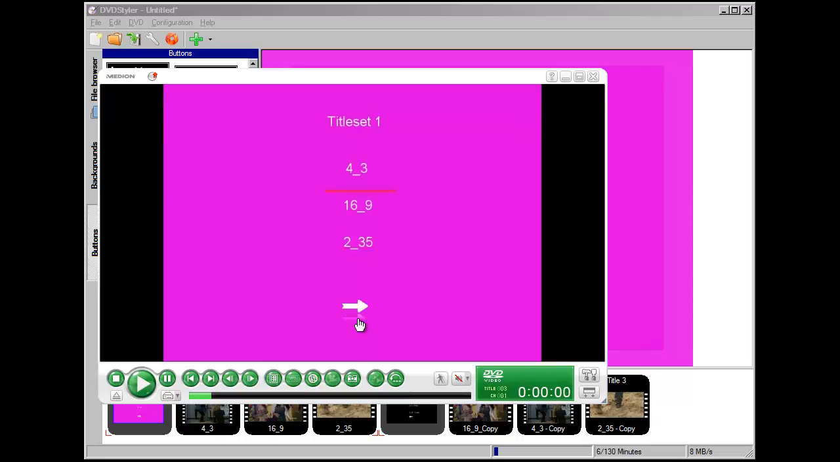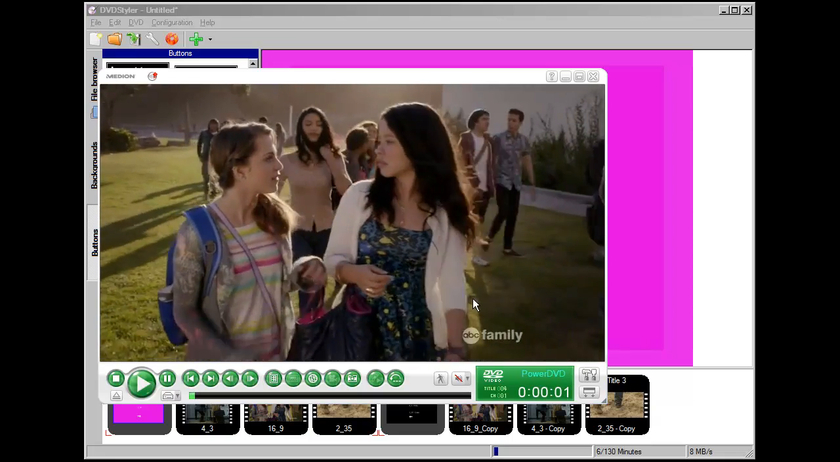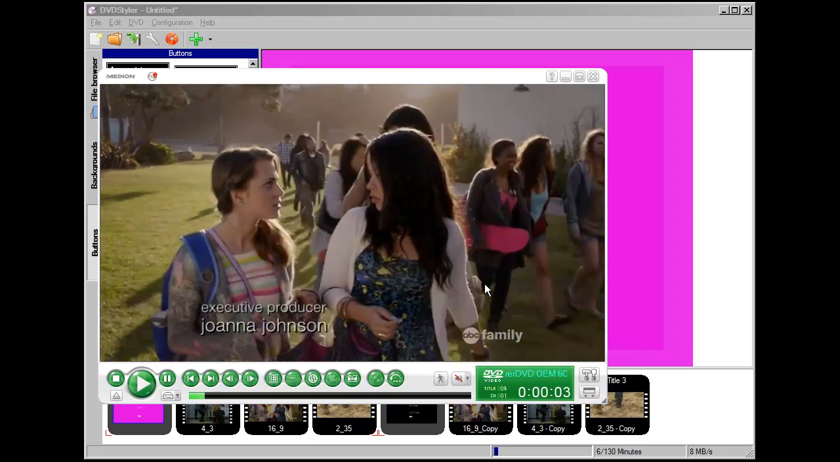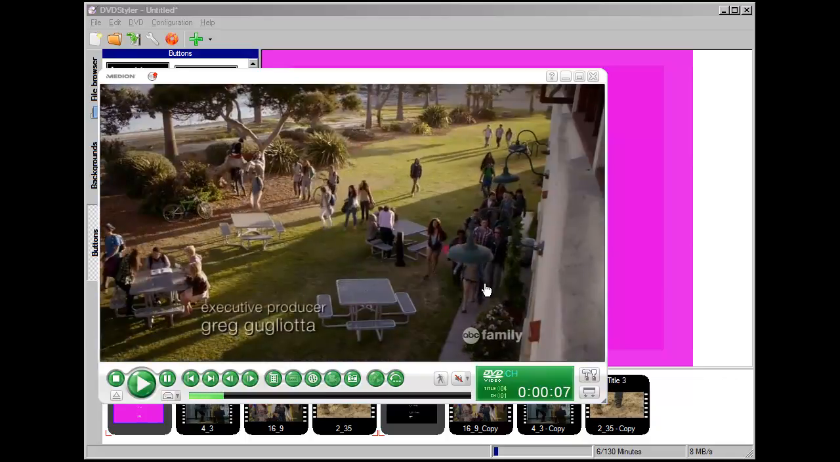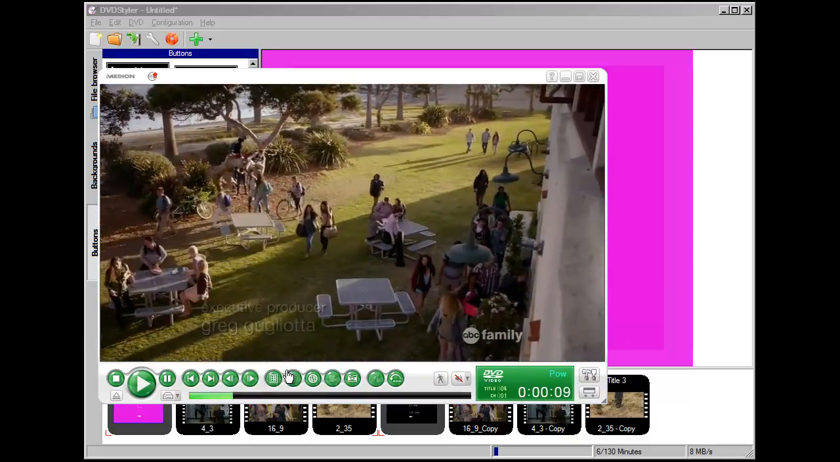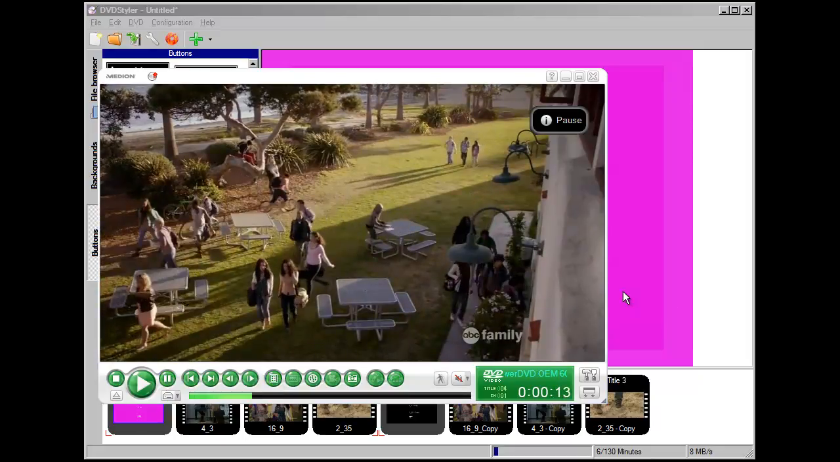Now what happens in the other title set? This is my title set 2, and you can't see it because it's black, but it still has the pillar box out here. But if I start playing my 16:9, you'll see now it actually fits my widescreen. And why is that? Just stop that.